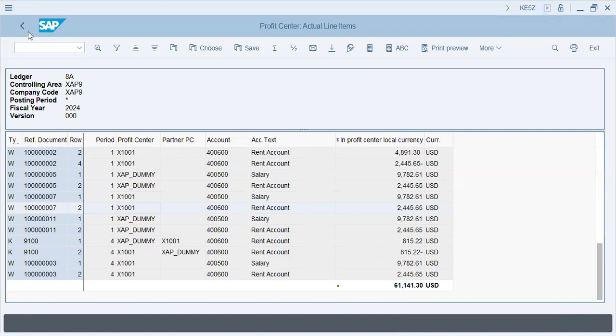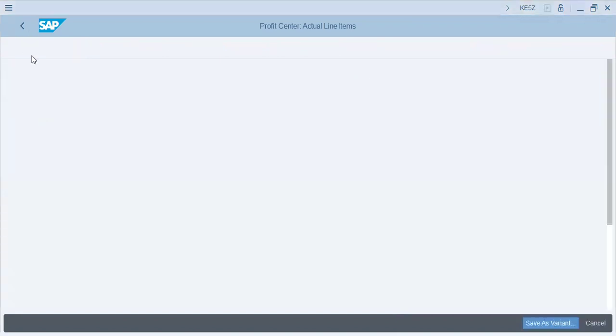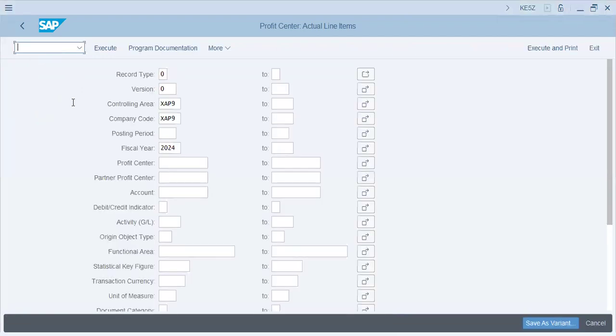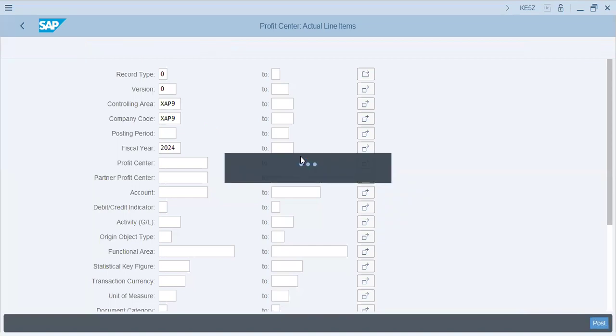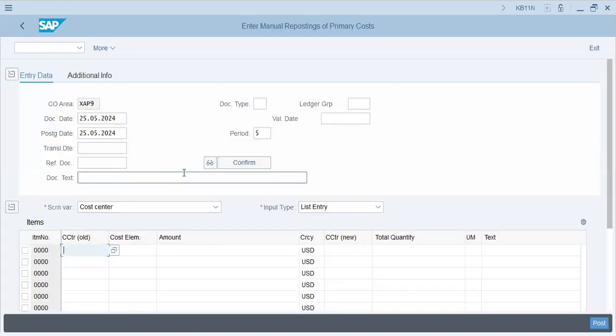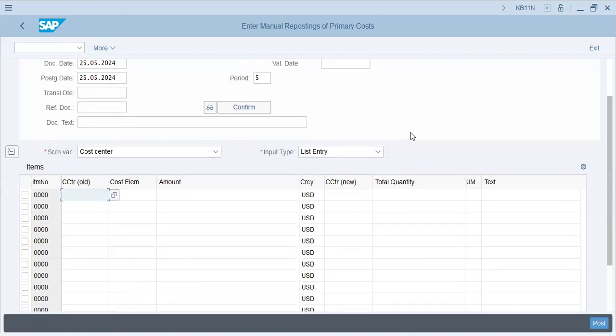Okay. Now let's go for the next one, KB11N. KB11N. Cost center old X 2000. 500. 12,000. 1.